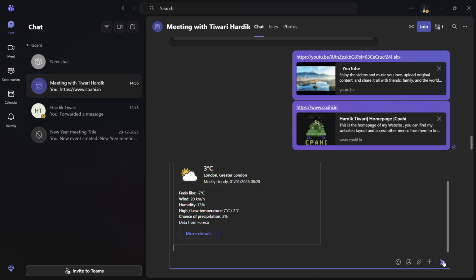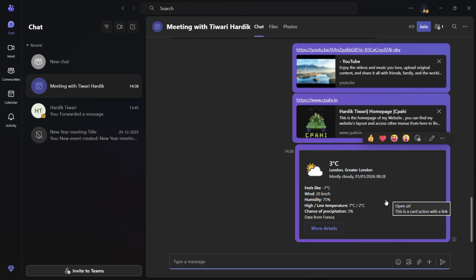Now once you're done with this, you can click onto the send button in order to send the weather details to your group chat. So that was all for this tutorial.